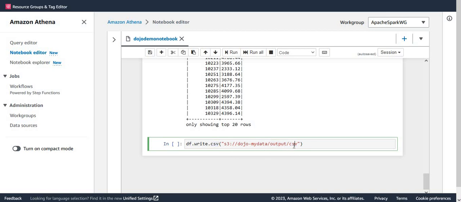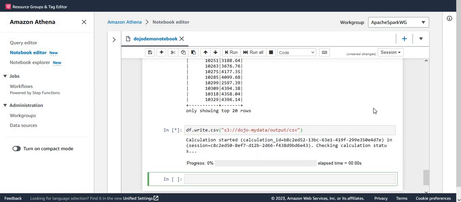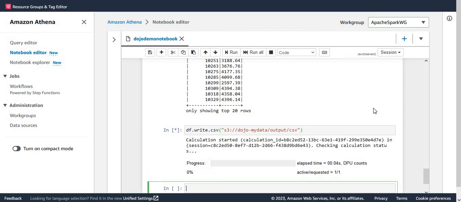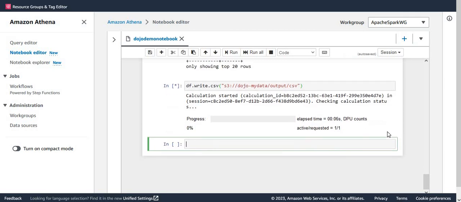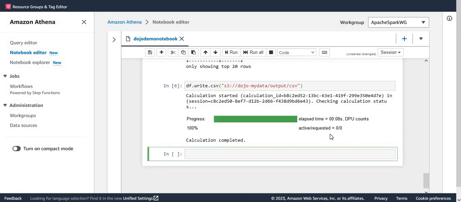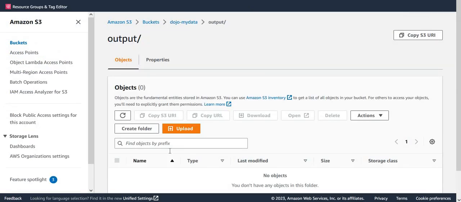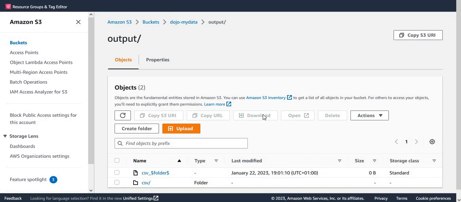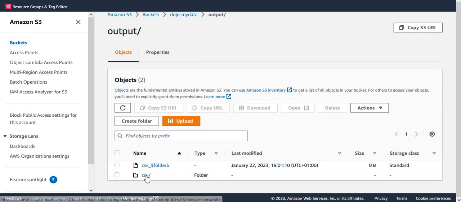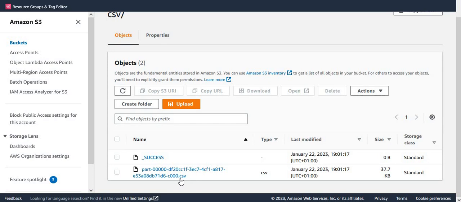So in output, create a CSV folder, and in that put my output data, or CSV object. So if I run this statement, basically it is now writing back my data frame to the S3 bucket. It should be happening any minute now. So you can see it wrote it back to the S3 bucket. Now if I go to my Dojo output and refresh it, you can see it has created a CSV folder, and under that there's a CSV file, which is how the output file looks. I'm not going to open it, but yeah, it works.